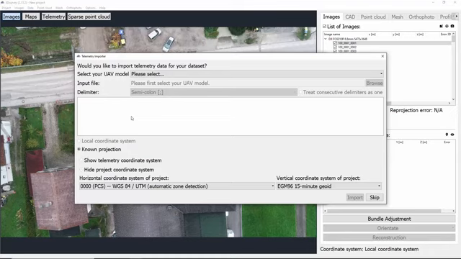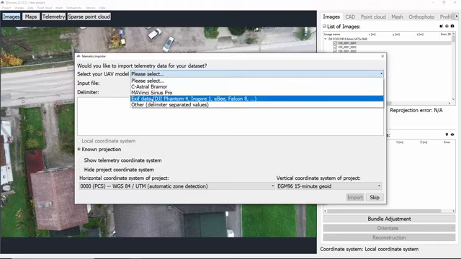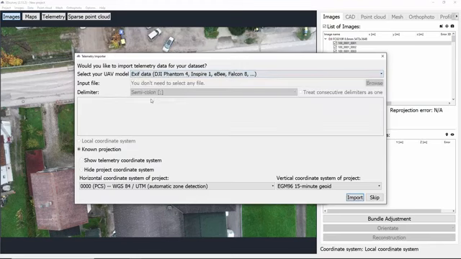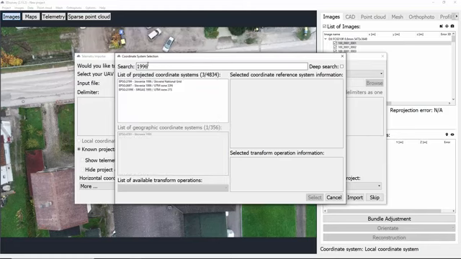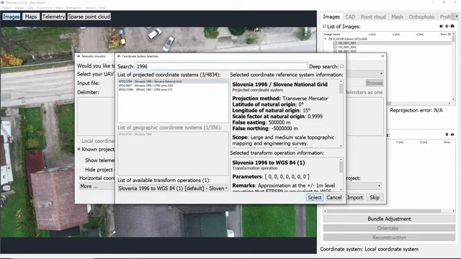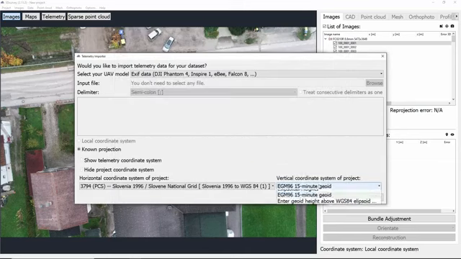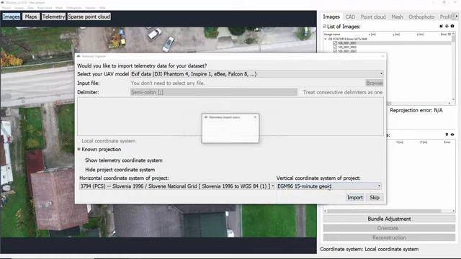Now we can see the telemetry importer window has automatically popped up. The first thing we do is select EXIF data, as most DJI drones, including our one, write information this way. Then we select our project coordinate system. Our project was done in Slovenia, so we will choose Slovenia 1996. And the third thing is we select vertical coordinate system. In our case, we will use EGM 96. To confirm our decision, we click Import.